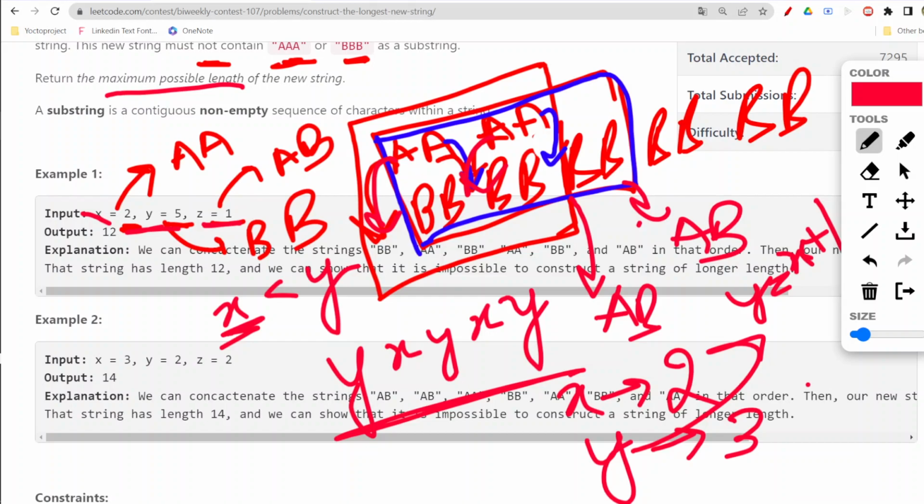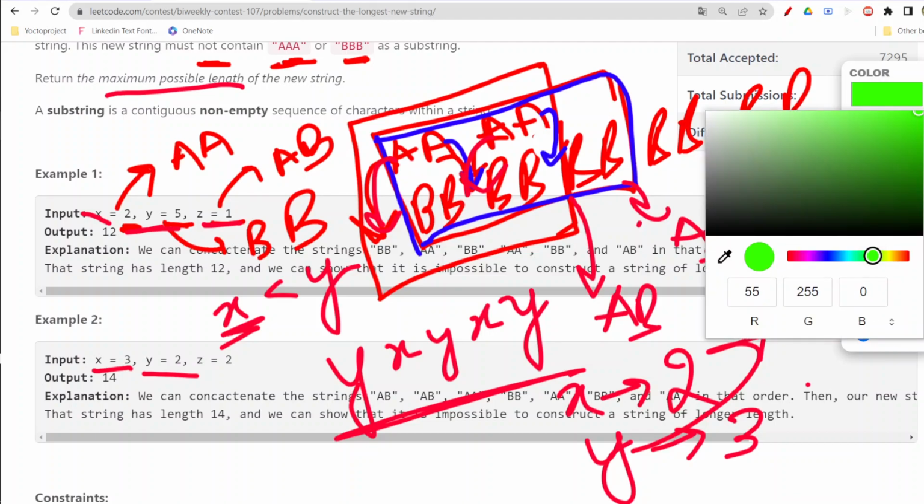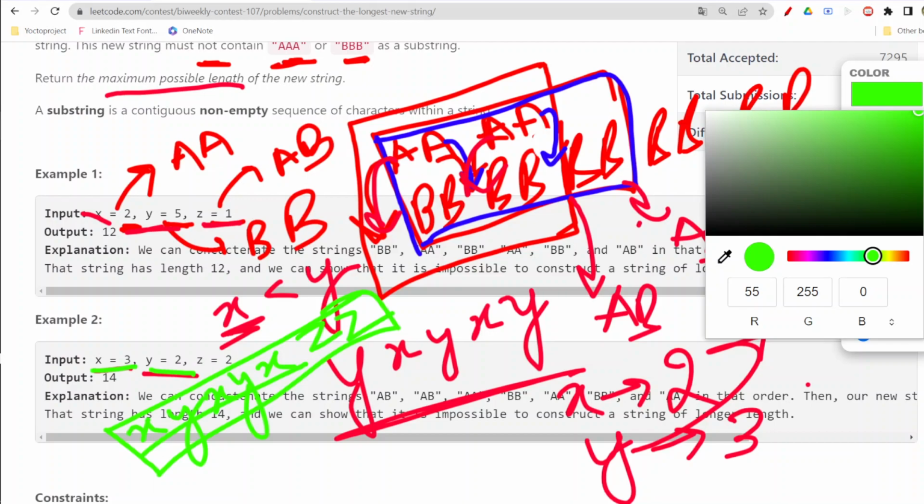Now comes the part for the second example. The second is X and then Y, right? So here X is greater than Y. So how can we put this? Let me change the color. So the X and Y which are there: X, then Y, then X, right? This we can easily put, and then Z could be easily put like this. So this whole would be forming a string.